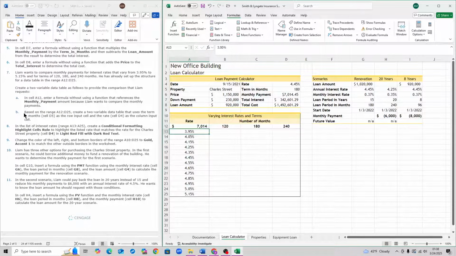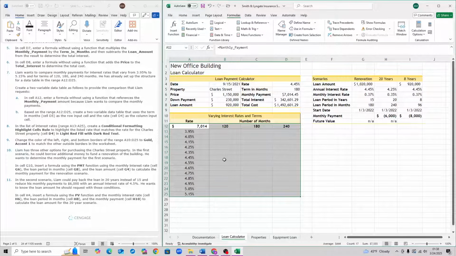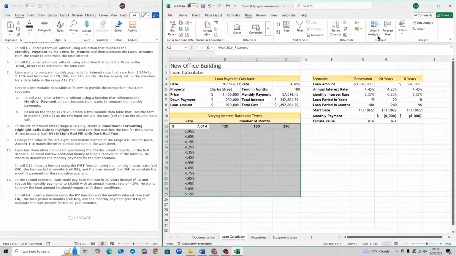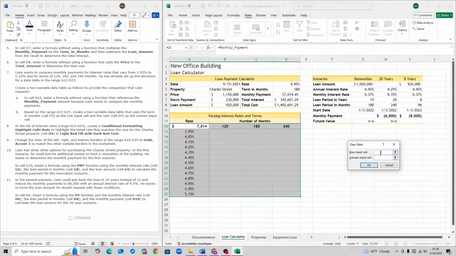And for step 7b, we need to create a 2-variable data table for the range A12 to D25. So in order to create that, go up here to data, and then click on what if analysis, click on data table. For the row input cell, we're using cell D5, so this cell, and then the column input cell, we're using cell D4. Click on that, and then click OK.